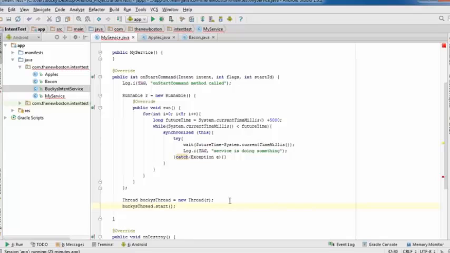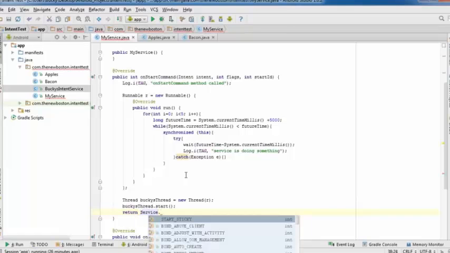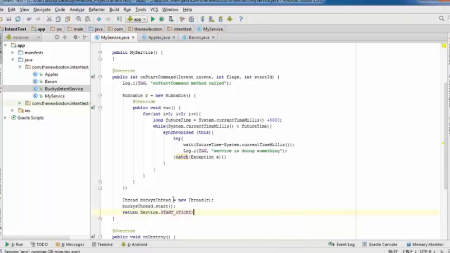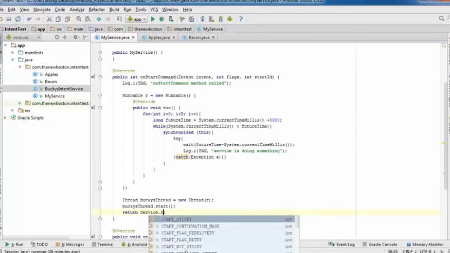So start, and of course, since all of this code is going in the onStart command, excuse me, the onStart method, we need to return something. Now just return this. If you call Service.START_STICKY, as you can see, it was the first thing that popped up. There is, I believe, START_STICKY and START_NOT_STICKY.